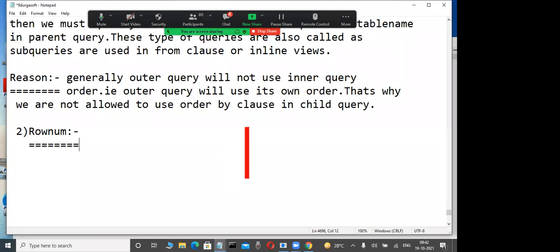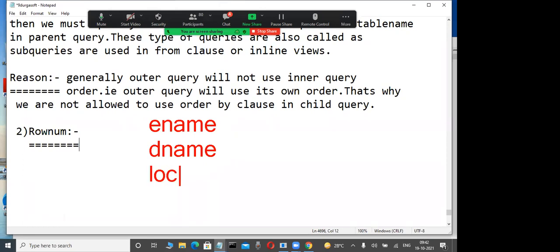Actually, you have an idea, no? ENAME is a column from which table? Maybe guess it. ENAME is a column from which table? Very good, everyone is telling EMP table. DNAME is a column from which table? Yes, very good, DEPT table. Location is a column from which table? Yes, DEPT table. HIREDATE is a column from which table? Yes, EMP table. Any column you observe belongs to some table only.